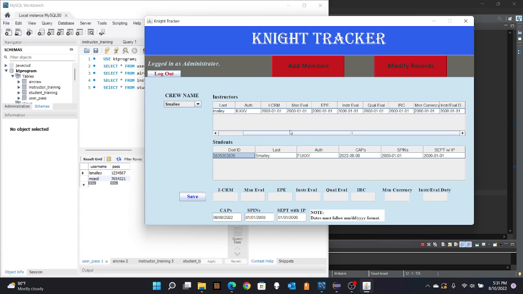So up top I can view the completion date for all of instructor Smalley's events, while if I had a student with the last name of Smalley, I can view all of their student information. While I click on something, let's say I click on the instructor Smalley, if you look down at the bottom, you'll notice that the instructor information all fills in. This is grabbing all of their training information from the selected person, and now I can go in and manually edit them.